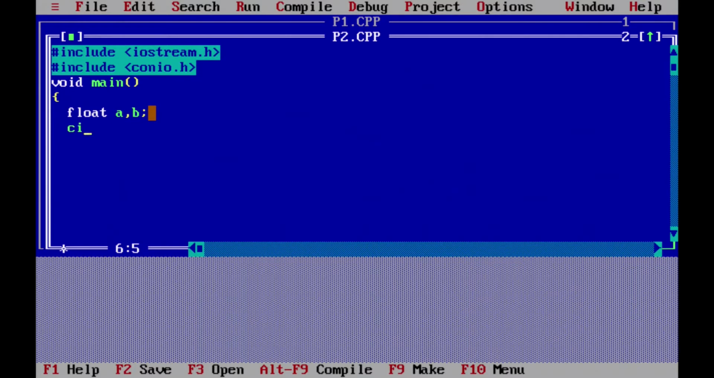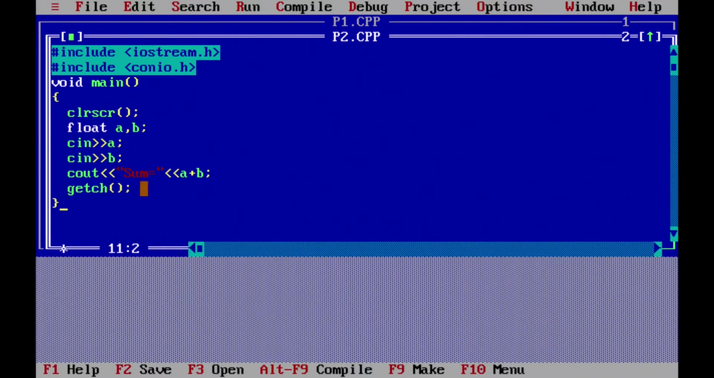So, let me say float a, b. Now, cin, as cout is there to display the output, cin is there to take input from the user. cin a to input the first number, cin b to input the second number, cout sum equal to a plus b, and then getch so that I can view my output. In the beginning, let me give clear screen. Now, I run this program.